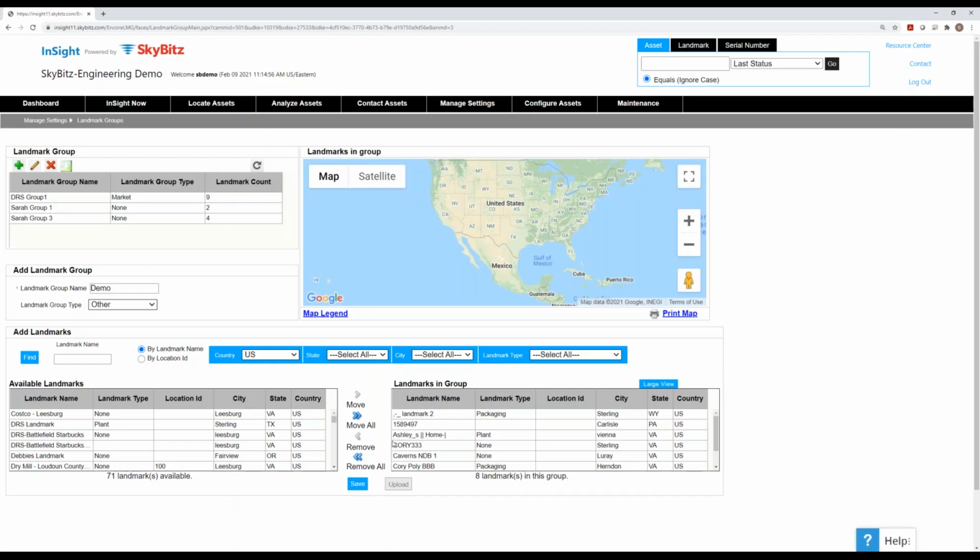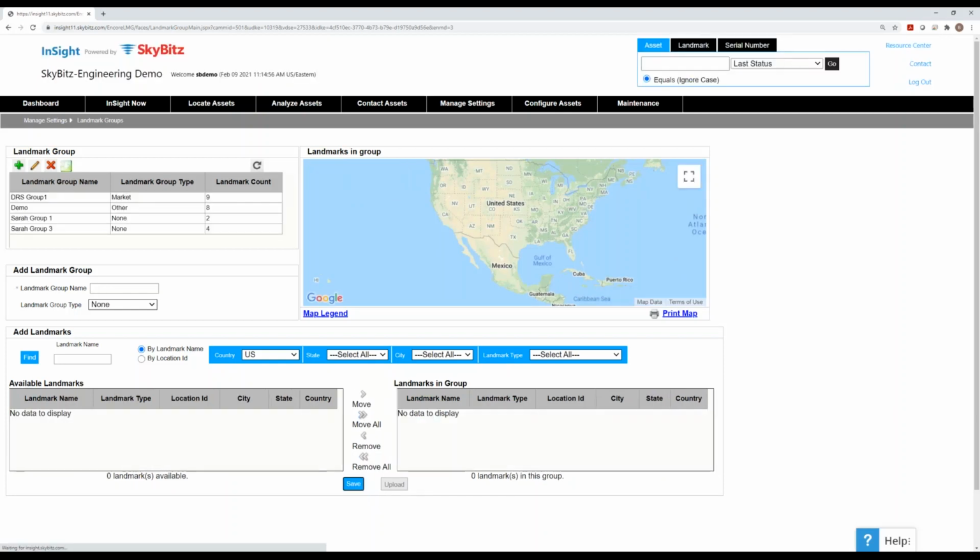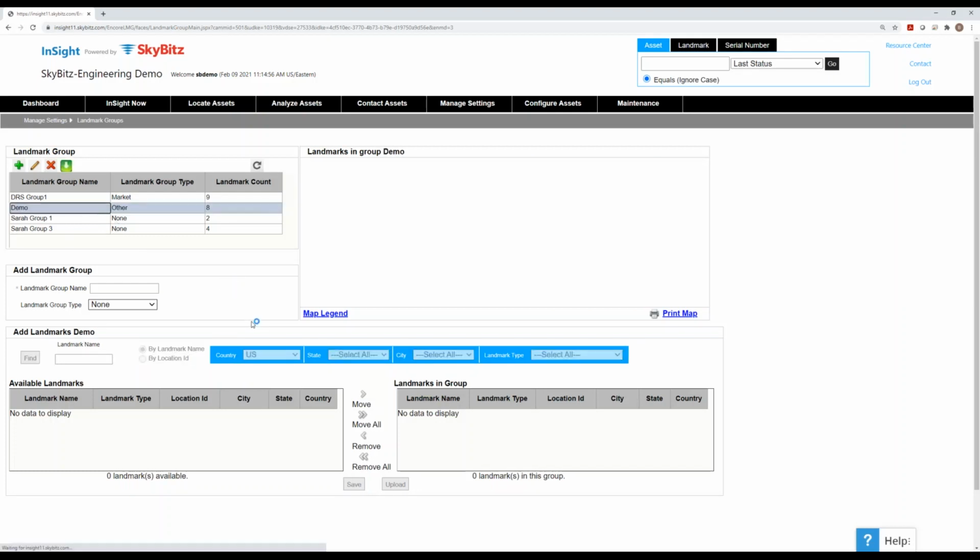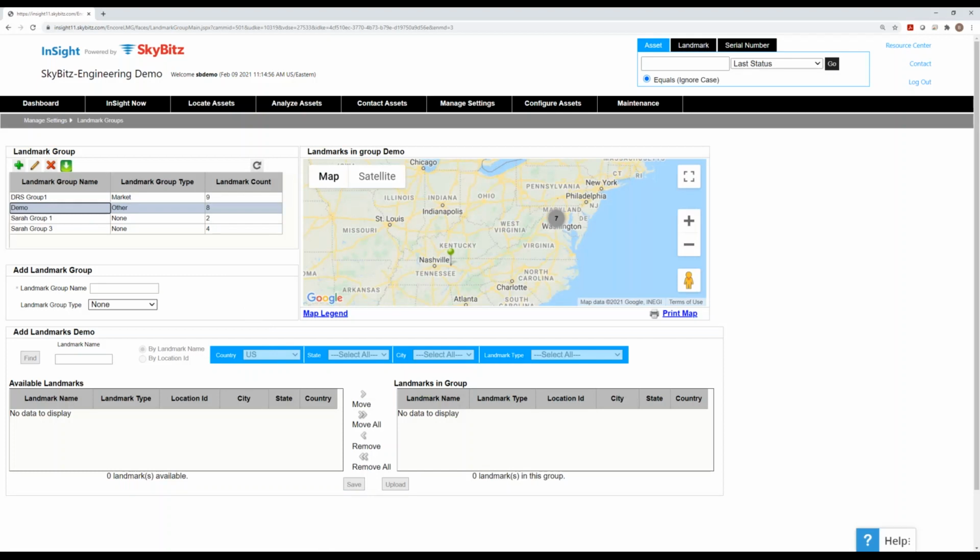Once you've selected all the landmarks that you want in your group, click on Save. At the top box, you will see your landmark group has been created. You can also edit your landmark group later in time by clicking on your landmark group name, and clicking on the pencil button to edit the landmark group.